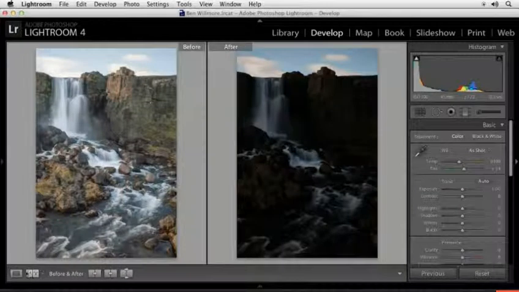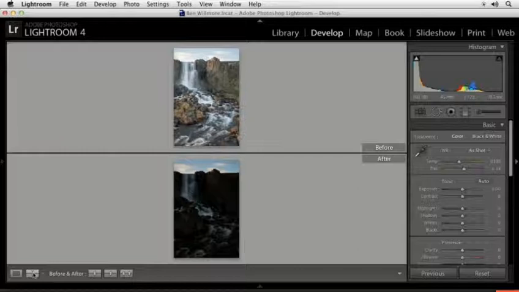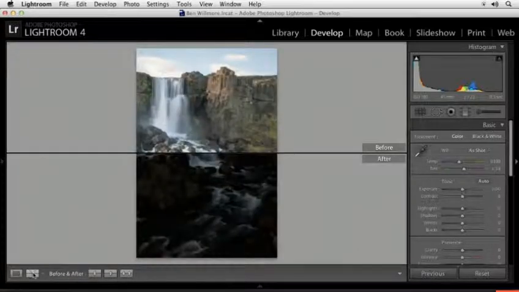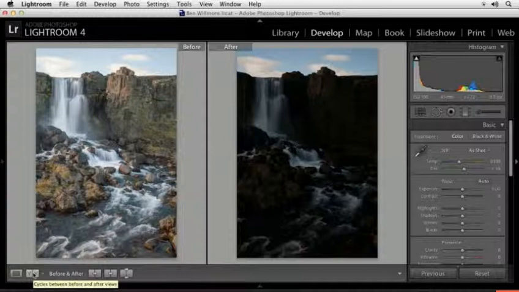Just so you know, with this icon here, you have a couple different ways you can do this. If you just click this icon more than once, you can split your image in half vertically to see before and after. You can show it above and below, split it horizontally, or show it side by side the other way. So you just click it multiple times to cycle through those.